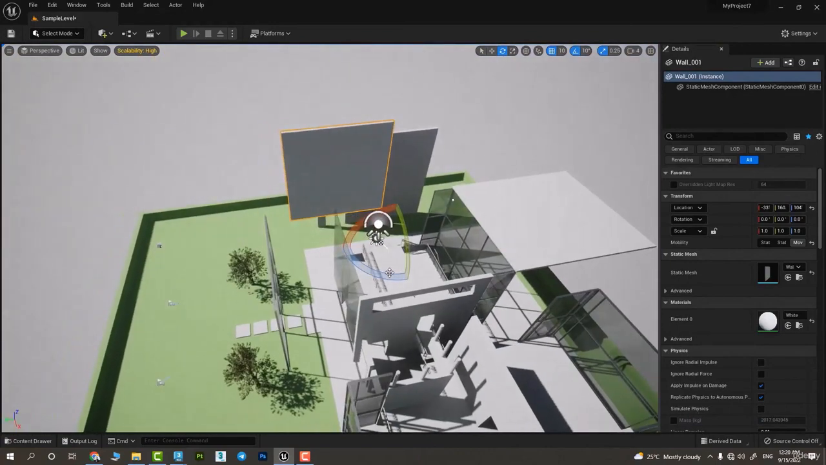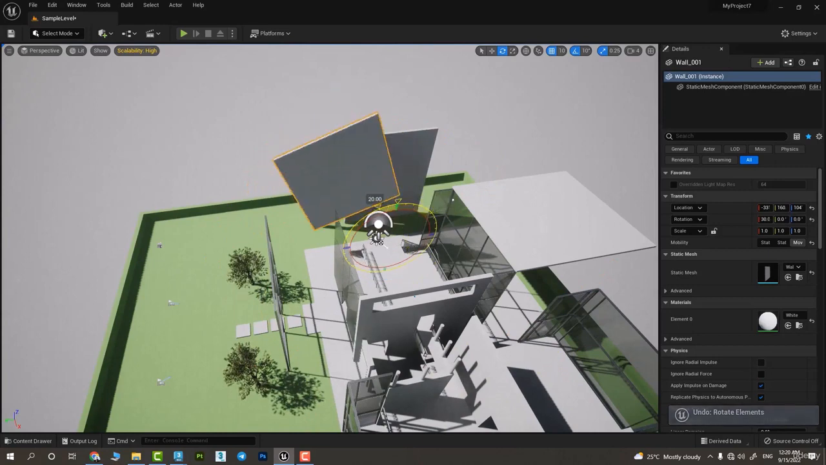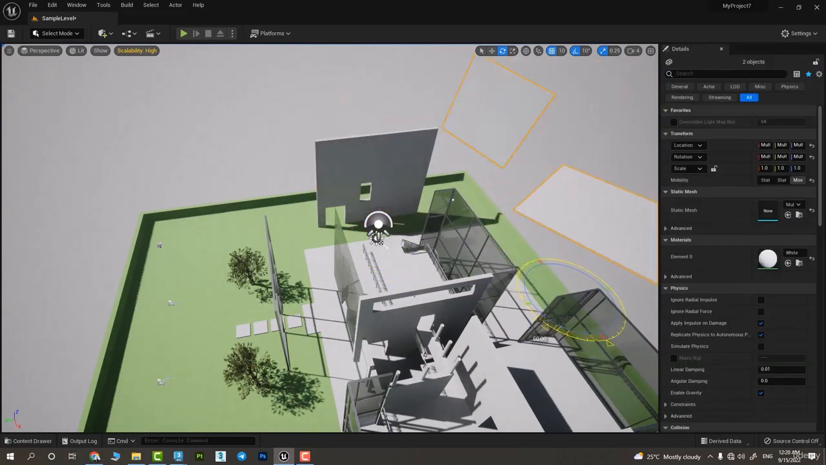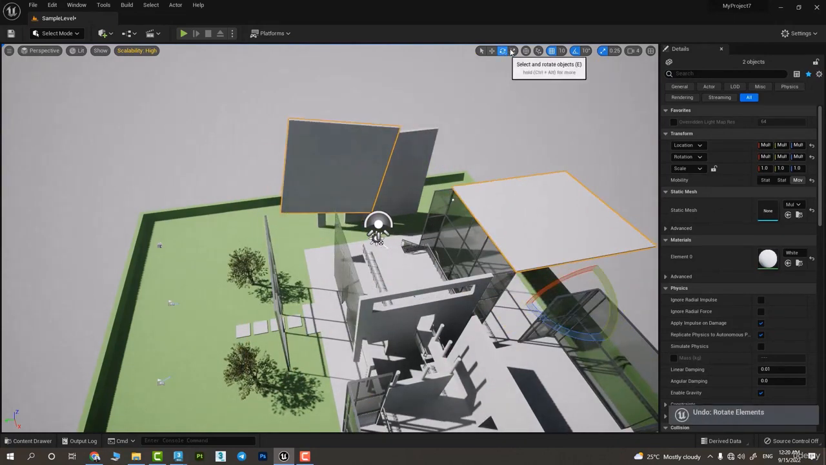So these are not very complicated tools, and if you've been working with 3D software for some time, you probably know about them, and they are very easy to work with. So again, this is how rotation works.